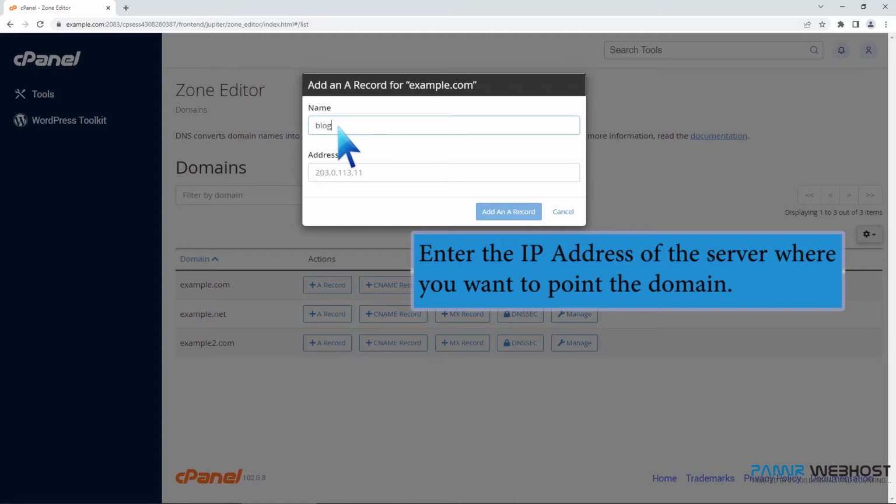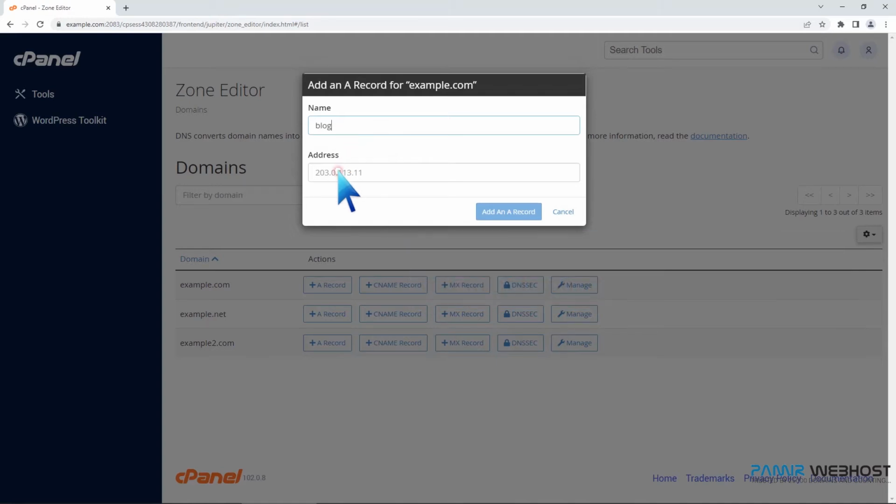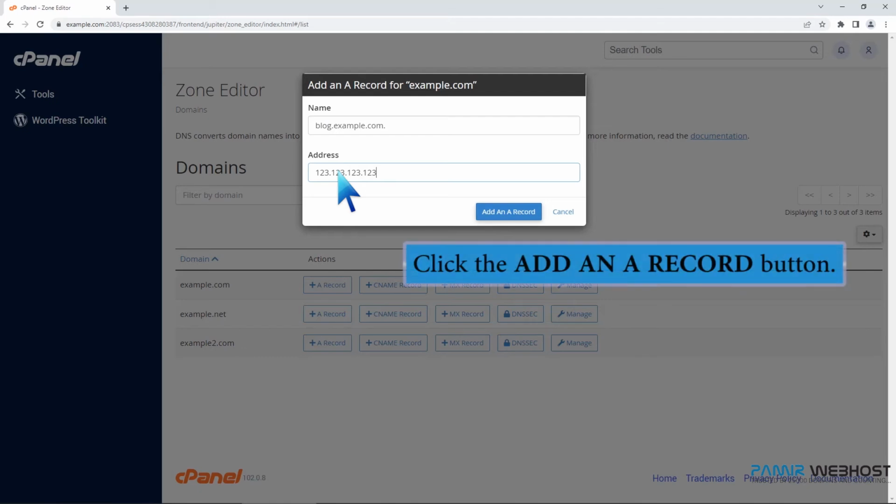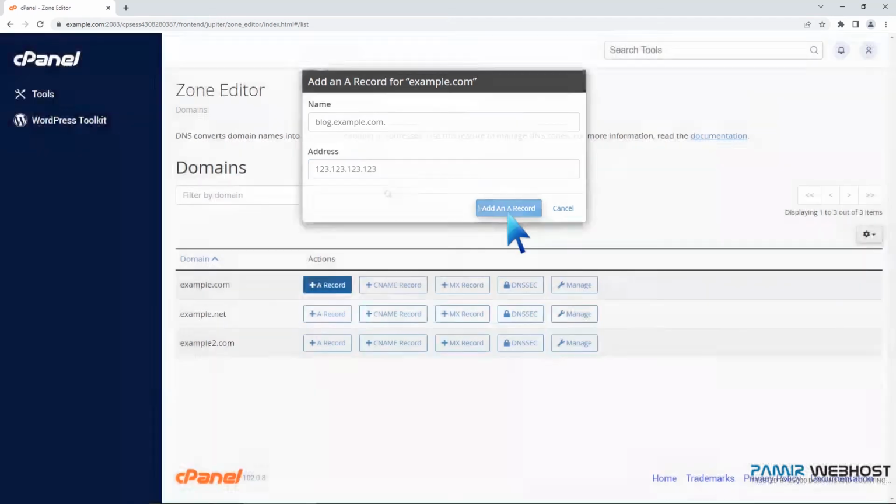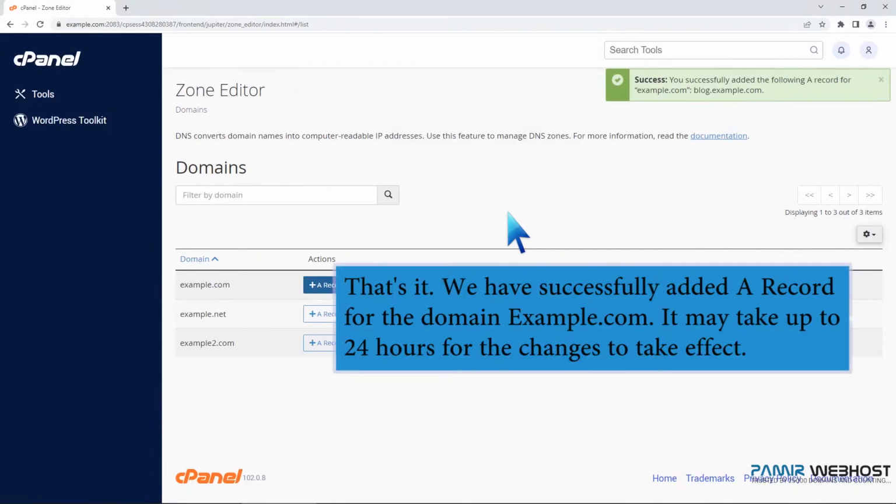Enter the IP address of the server where you want to point the domain. Click the Add an A record button. That's it. We have successfully added a record for the domain example.com. It may take up to 24 hours for the changes to take effect.